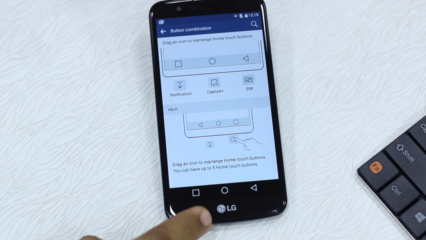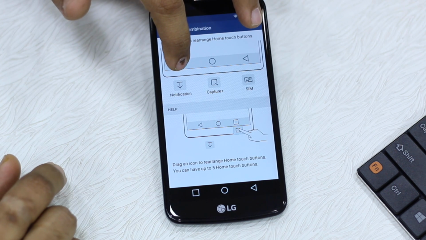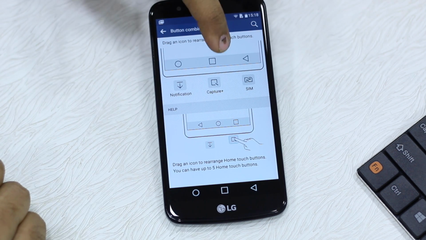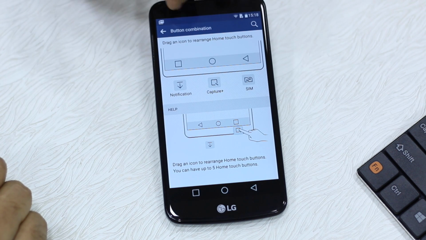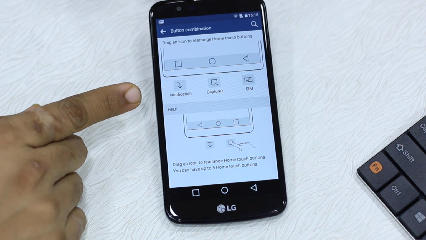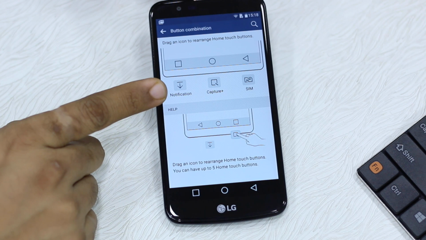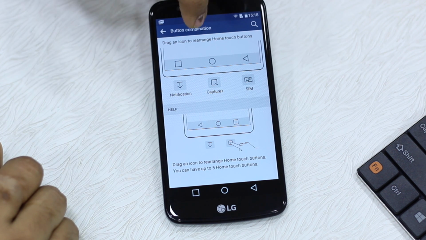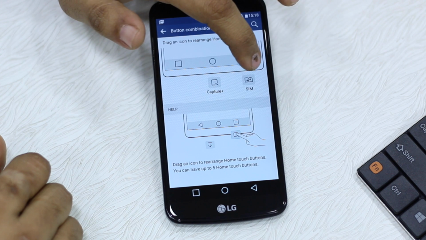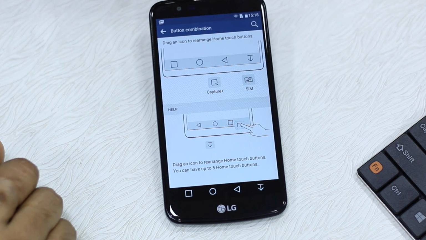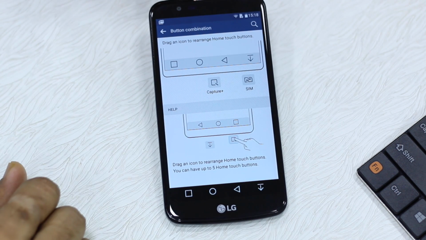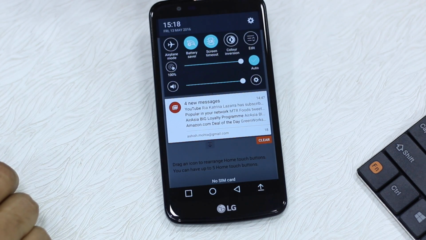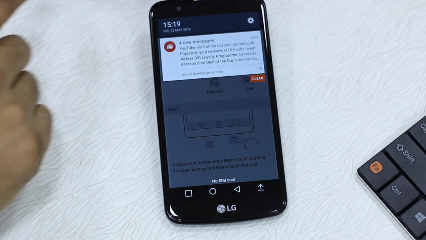And have a look here while I'm changing things. I can just drag it and drop it here and the button changes. You can do the same again. Now you have got 3 more buttons that you can use: notification drawer, capture plus, and SIM. Depending on what kind of usage, you can do that. I would like to add notifications, so I'm going to drag it right there so it appears at the corner. Once done, all I need to do is tap and the notification bar appears.